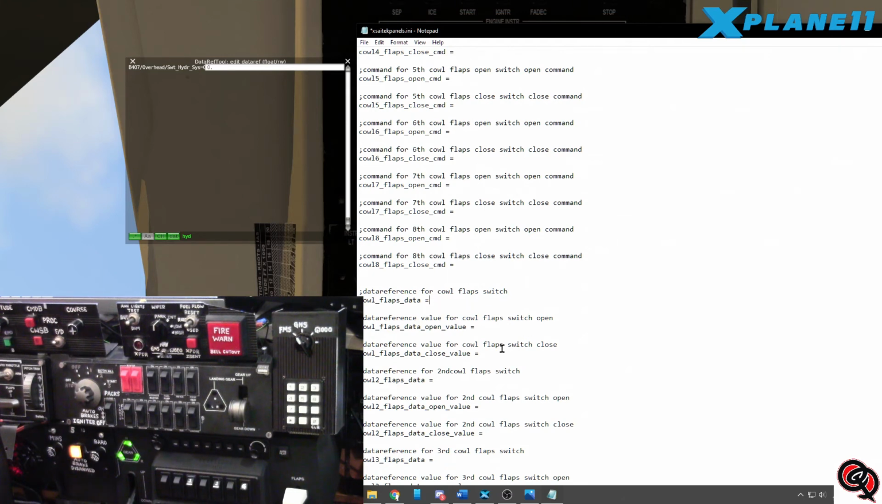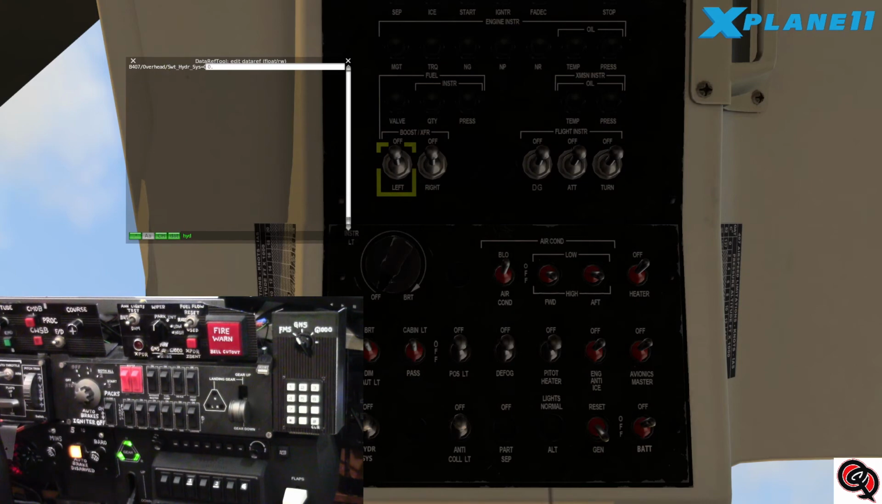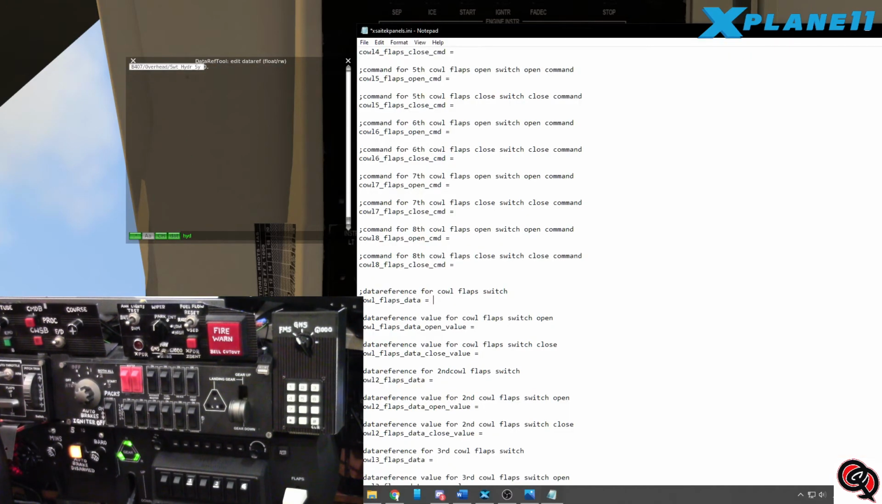So in the data reference, we're going to type this right here. Unfortunately, you cannot just copy and paste, so we have to type it out. So B407 overhead SWT underscore HYDR underscore SYS. And another thing that's very important is you need to have the capitalization exactly the same.